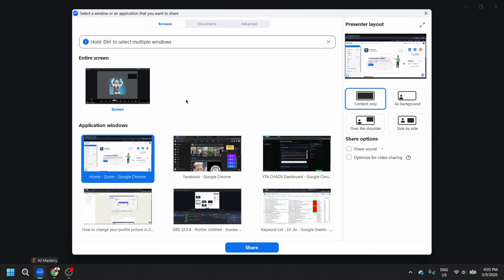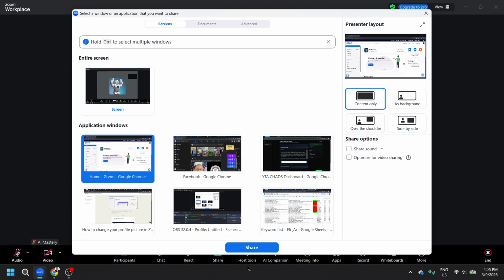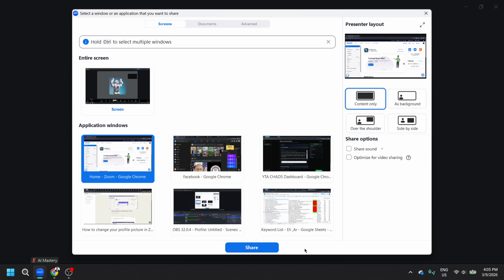Before you go live, take a quick look at the options in the lower left corner of the selection window. If you're playing a video or any audio from your computer, enable Share Sound so everyone can hear it clearly. If you're sharing a video clip, turn on Optimize for Video to keep playback smooth for your viewers. These settings apply only to what you're about to share, so double-check them now.